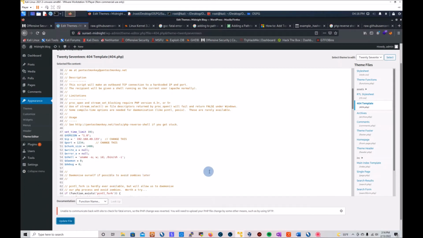Okay, what fatal errors are you talking about? Let's see. Unable to communicate back with the site to check fatal errors, so the PHP change was reverted. You need to upload your PHP file. Okay, so what do I have to do instead on this thing?